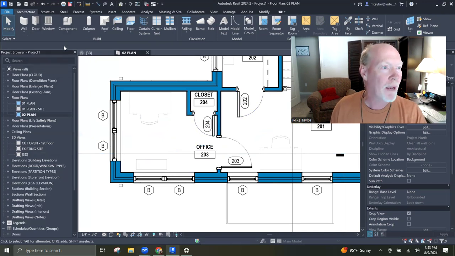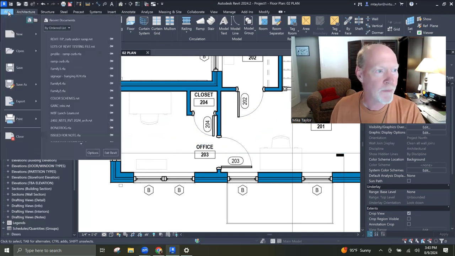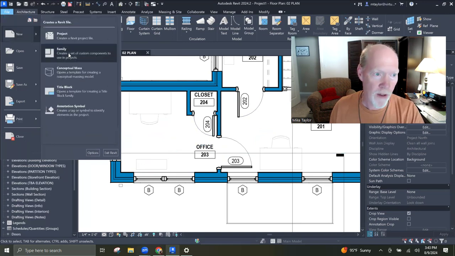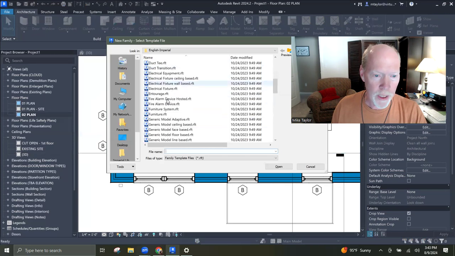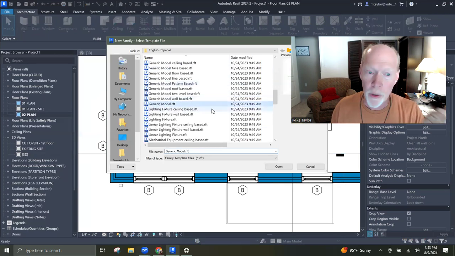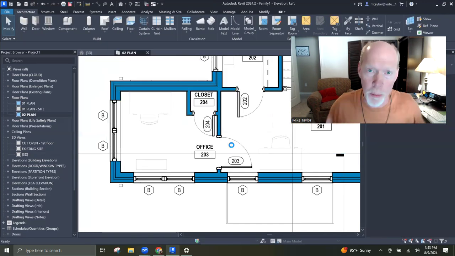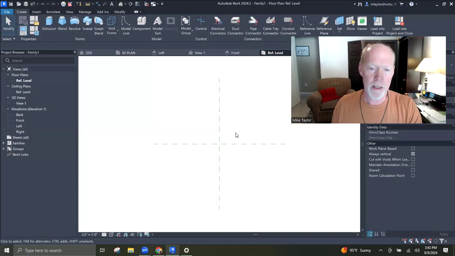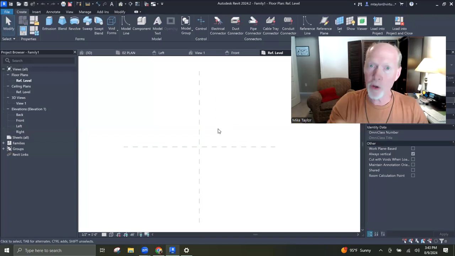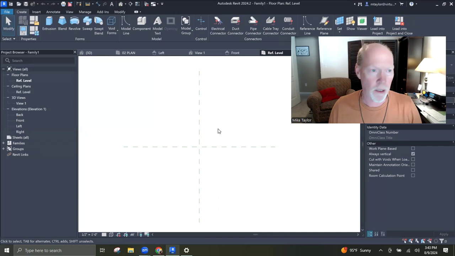Watch this. I'm going to go to File, and I'm going to go to New, Family. Wait for it. I'm going to scroll down to Generic Model. Let's just make a generic model. I'm going to hit Open, and this is opening the template for a generic model. When it opens, there it is. We are looking top down on an object that we're about to make, okay? Let's just keep it simple, okay?